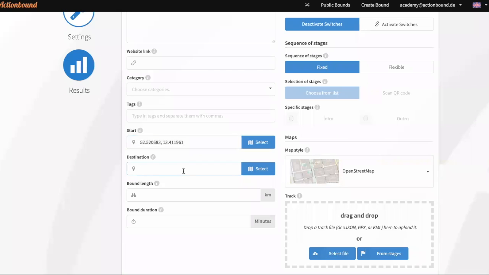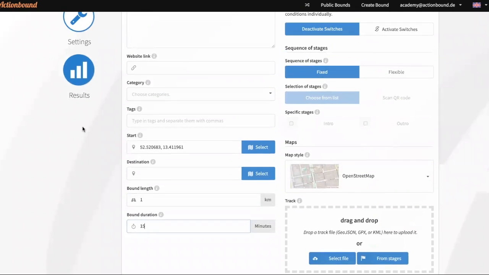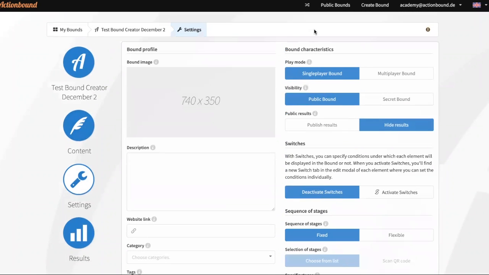You can set a destination as well. And then the people get a card with the start and the destination at the start of the bound so that they can see, okay, that's where I'm going to be in about how long? This is what you can set here. The bound length, let's say in my case, it's 1 kilometer and it may take them 15 minutes to solve our very easy riddles and get to the destination and the bear.